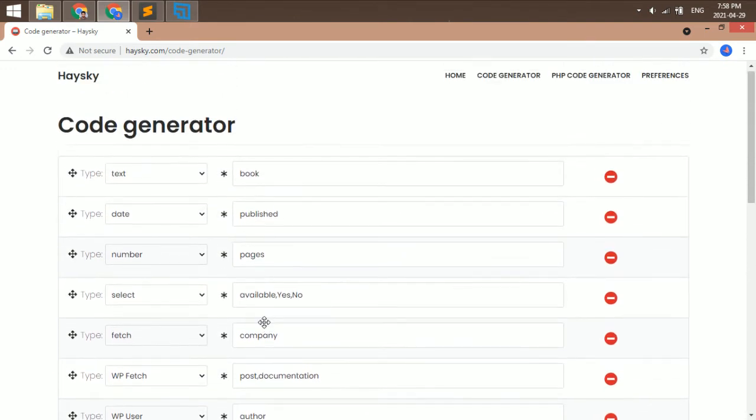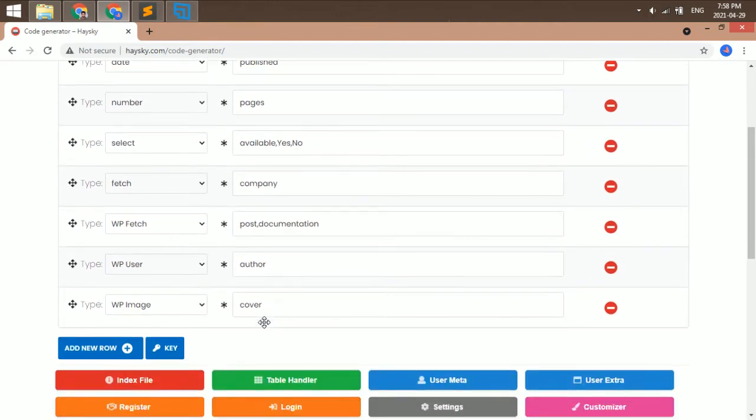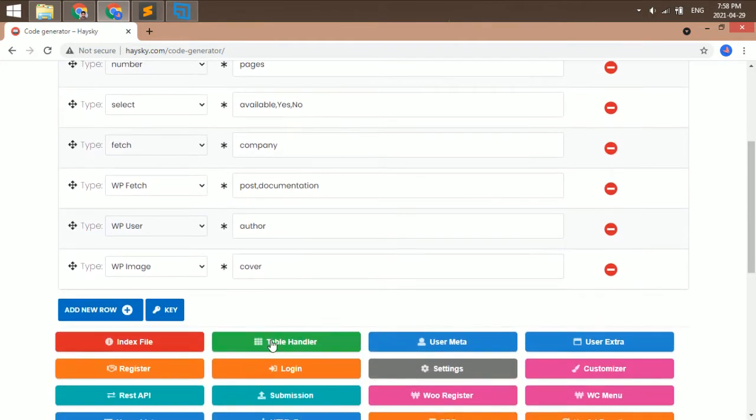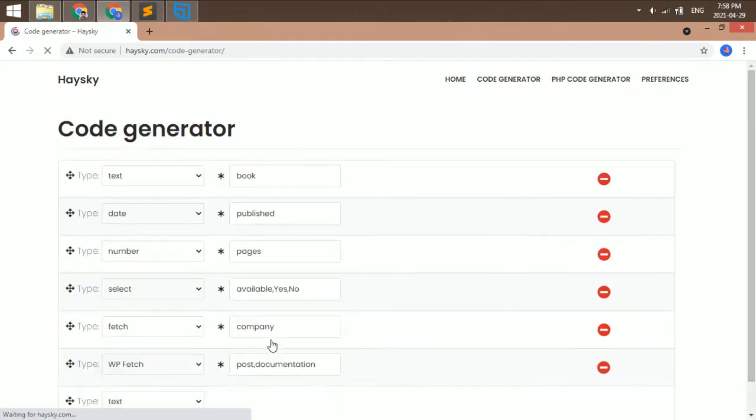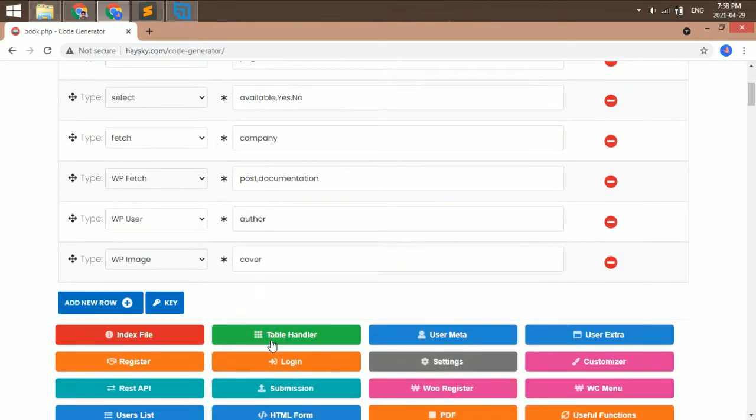So these are all the fields we have. Now I'll click on table handler, and it will give the code.